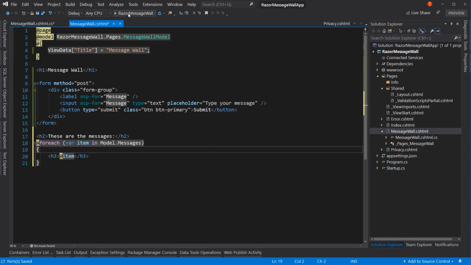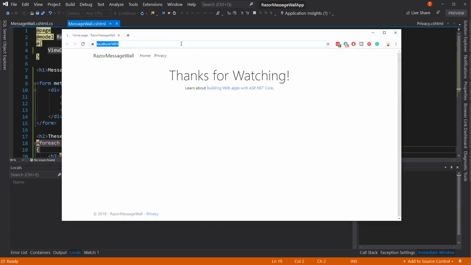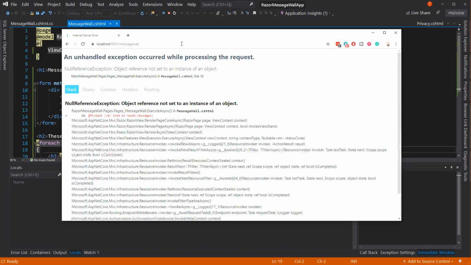Now, if we did this right now without doing anything else, let's just demonstrate the issue with stateless, or the issue of doing it this way directly. So I have /MessageWall, and it goes, oops, null reference exception. Why is that?